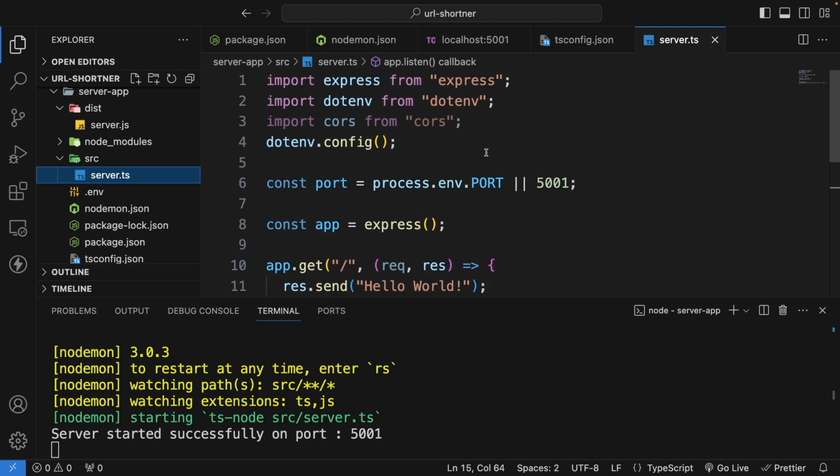All right, so I have added the connection string in my env file, and now what we will do is let's try to connect to our MongoDB database. So to connect to the MongoDB database, I'm first going to create a folder.